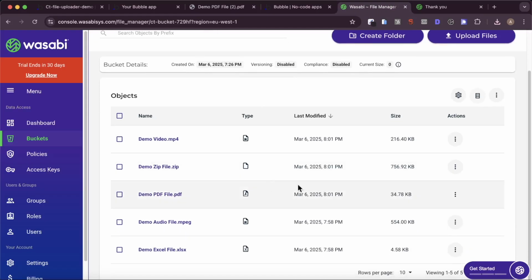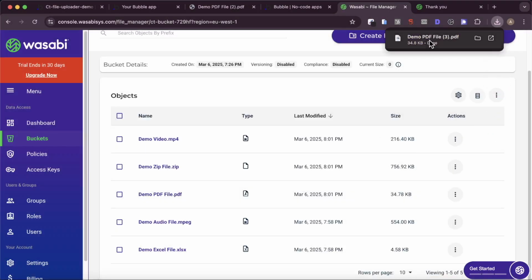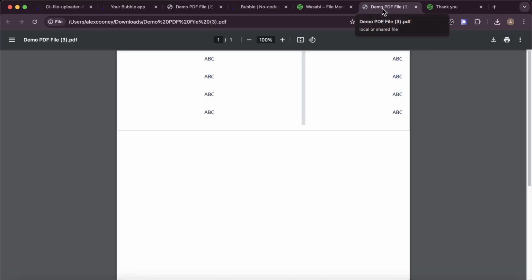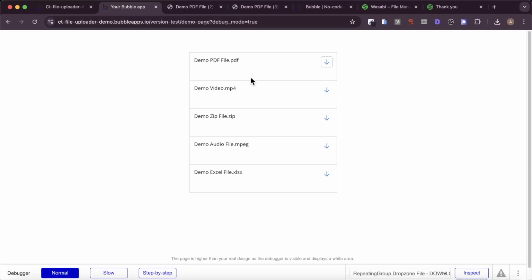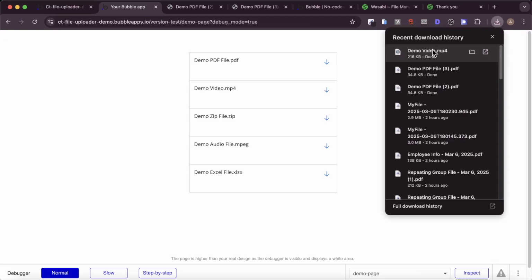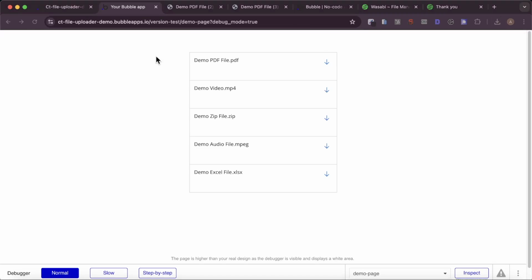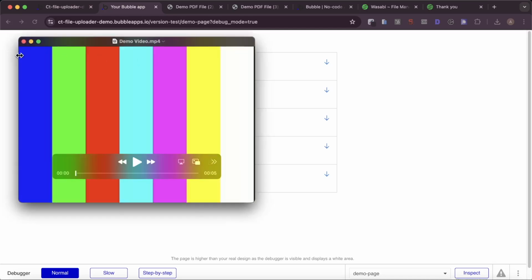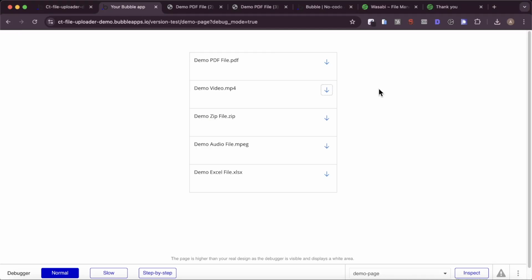If we go back to our bucket and click on download as, let's just download it again, you can see that this is exactly the same. And we can do the same for our other files. So if we want to download our video file, that could be there. So yeah, that's how you upload files to Wasabi, and then you can download them.